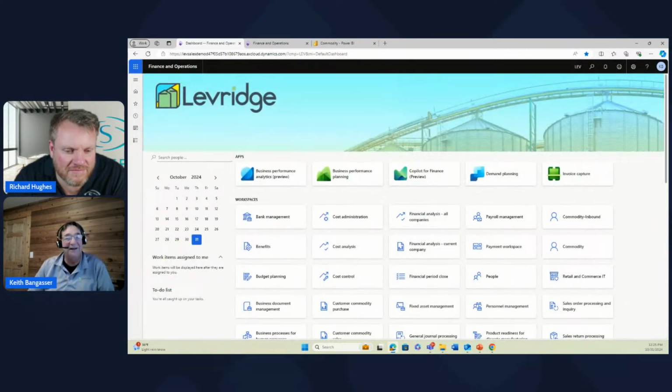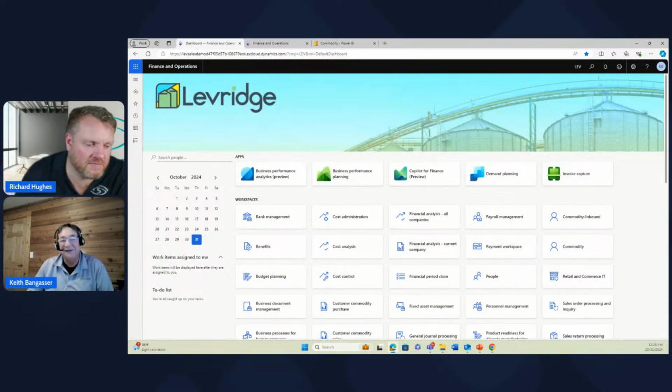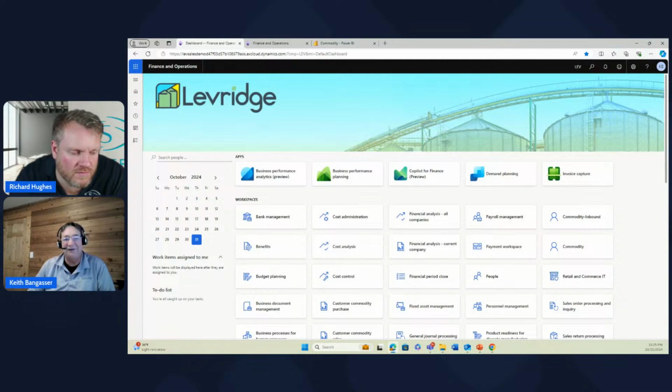So all that functionality, Richard, we've got a real quick run through. We have all that commodity accounting functionality. I think we touched on most of it at a real high level. That helps with all the special things that happen in agriculture and commodity accounting. We've got it all covered with Levridge. Thanks for that, Keith. I think so.